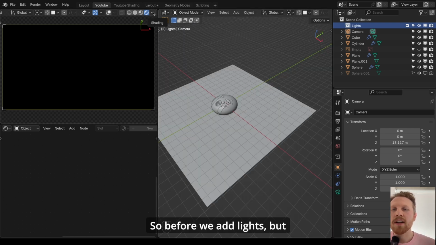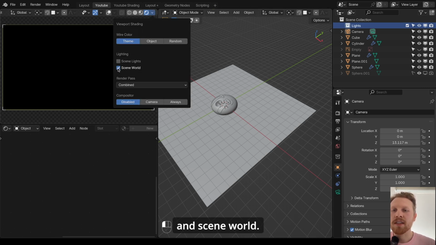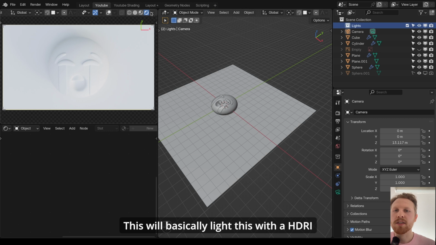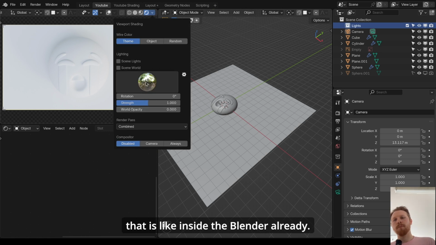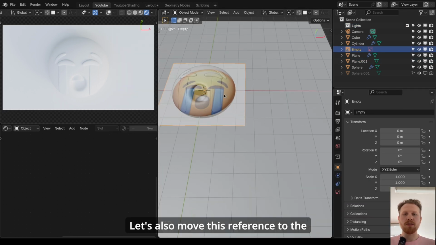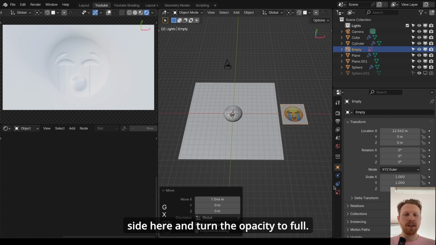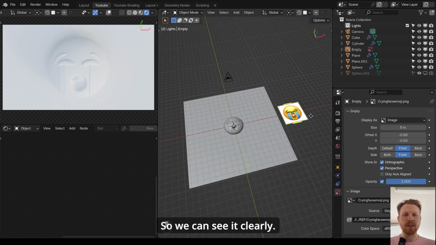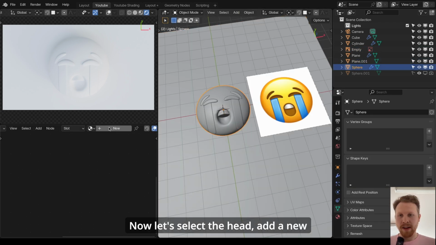So before we add lights, we want to see something here. Let's click this arrow down. Let's disable scene lights and scene world. This will basically light this with an HDRI that is already inside Blender. Let's also move this reference to the side here and turn the opacity to full so we can see it clearly. Now let's select the head, add a new material.